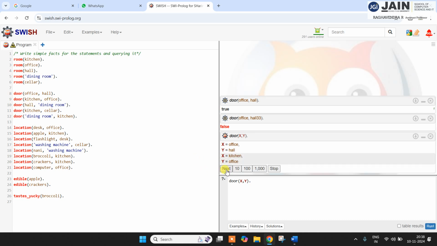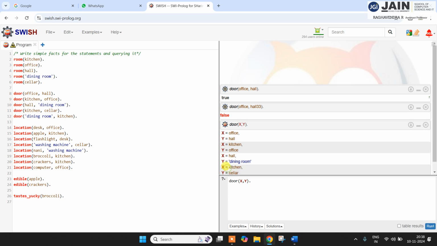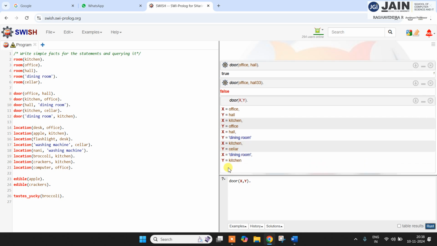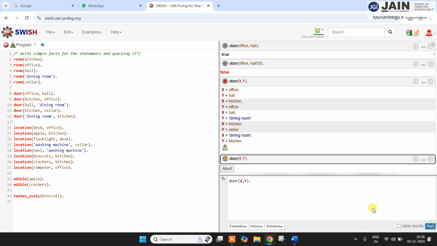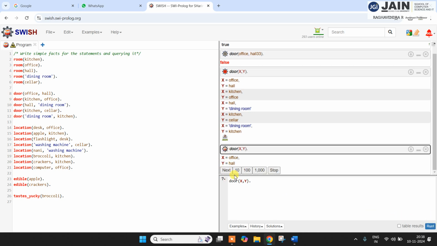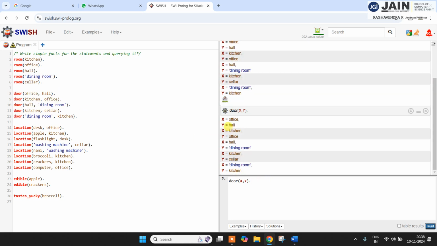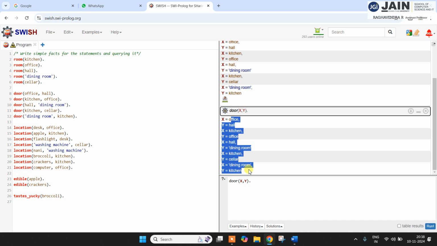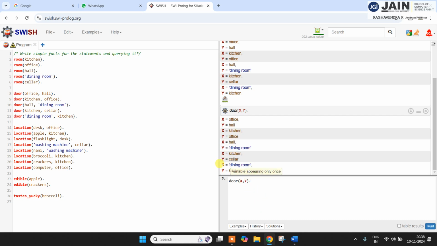So if I click next, the next set of X, Y values will come. Second, third, fourth, fifth set of X, Y values. Then it is aborted. Again, I will execute the same. Instead of using next, I have only five sets, so 10 is enough. When I click 10, all respective five sets of values will appear here. So this is how we have to execute the arguments based on the respective variables.